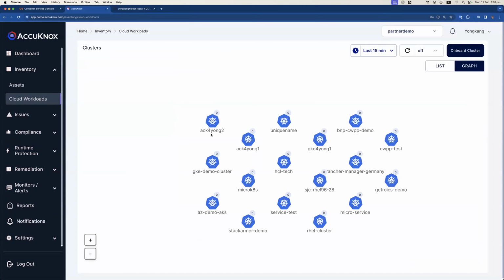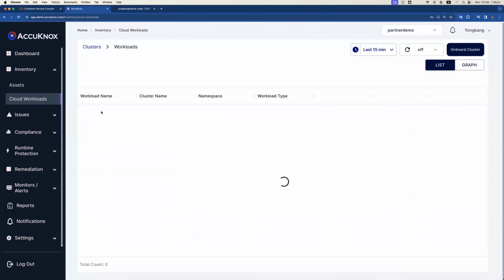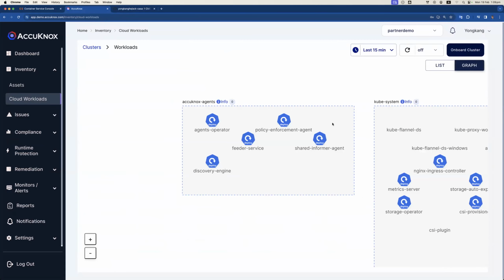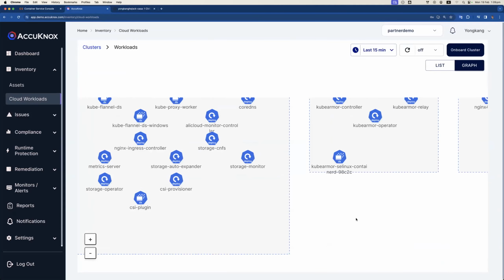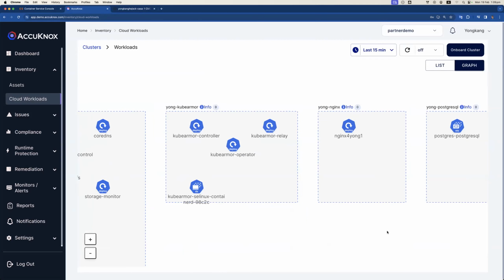So you should be able to see ACK for Yong 2. That's the new cluster that has been onboarded here. And you can choose from a list view or graph view. So if you look at the ACK for Yong 2, you can see here are the workloads running from this cluster. You can switch to the graph view. And these are the applications. These are the pods that are up and running from my Kubernetes cluster, from this particular namespace.